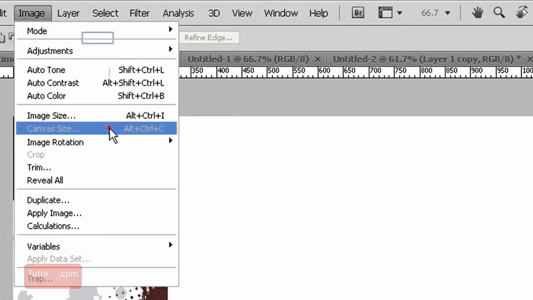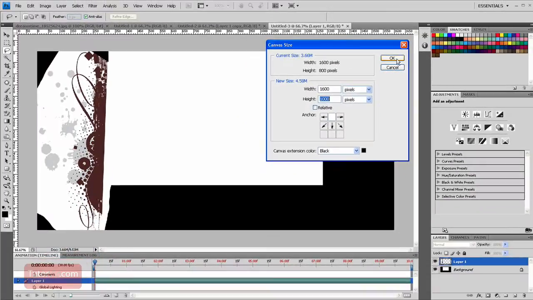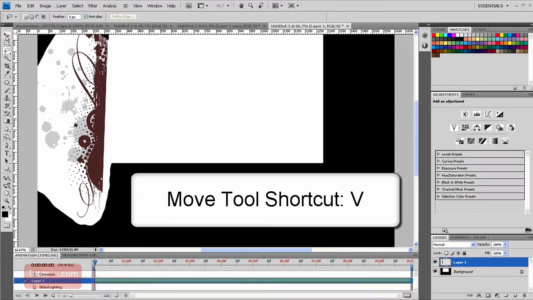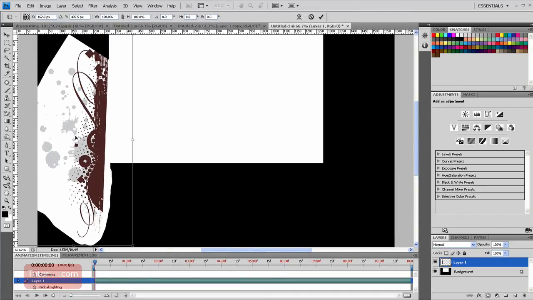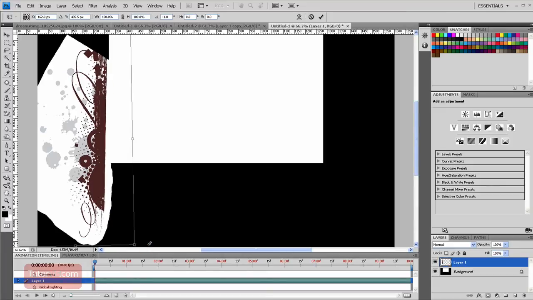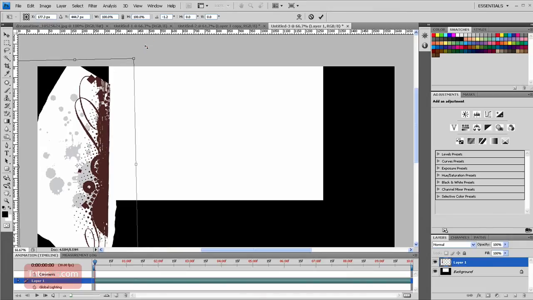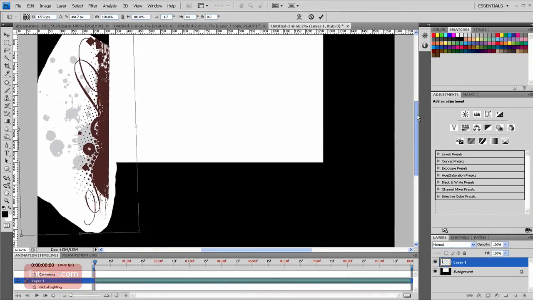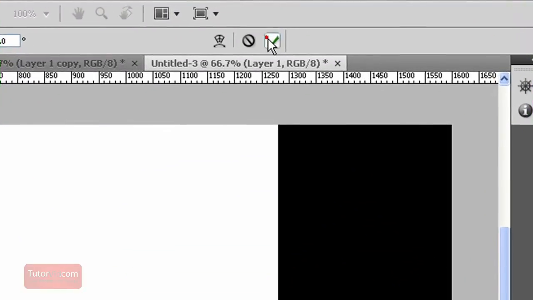Image, Canvas Size, height, I'll make 1000. Make sure you click the top so the pixels are added to the bottom. And clicking V to get the move tool, and Control T, transform. So I'm going to line this up with the edge of the white there. And you can see that it fits in the page well. I'll push it up quite far to the top and then click OK.